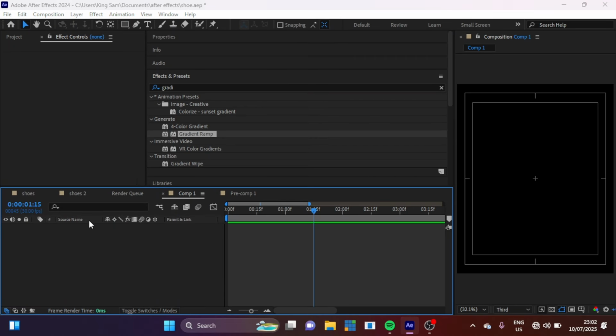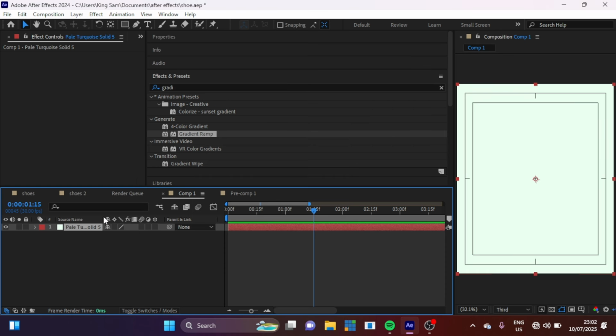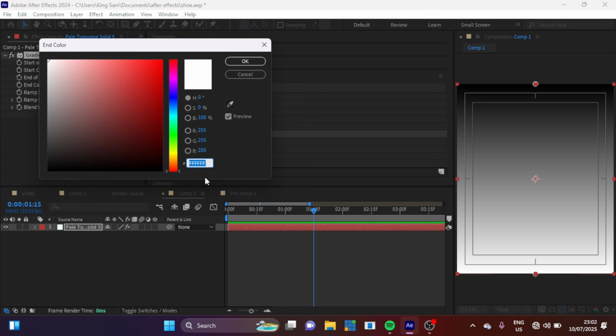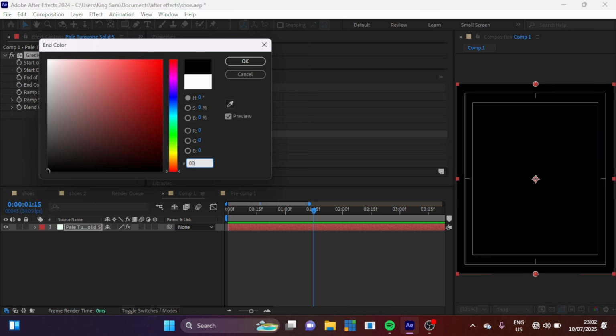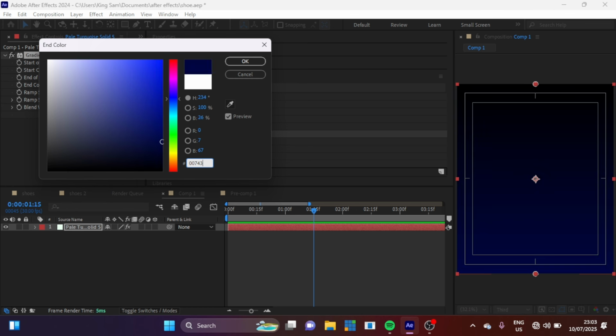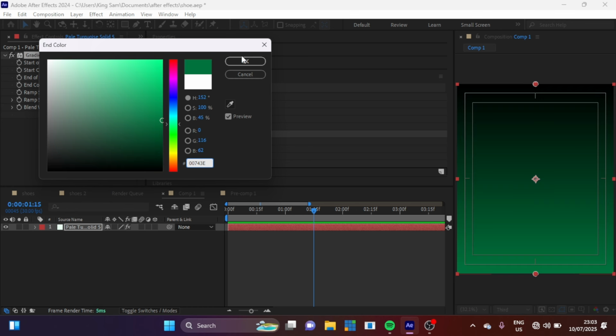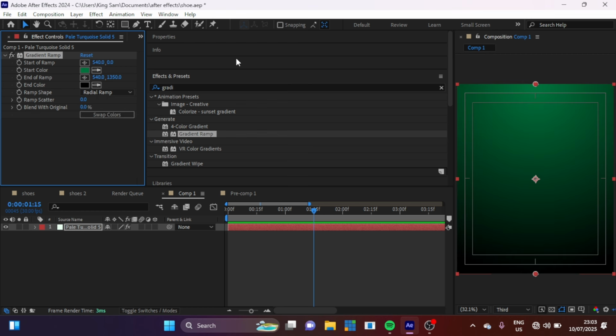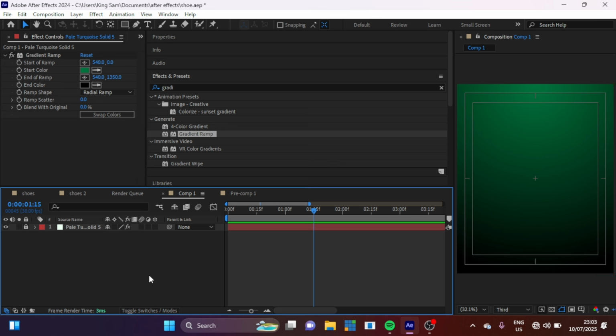So we're going to create a new solid, any color, and I'm just going to apply a gradient ramp on the solid, and I'm just going to change the color to something that looks like this. Click on OK, change this to radial, and let's swap the colors so we have something that looks like this. This is amazing. So now we can just lock this.